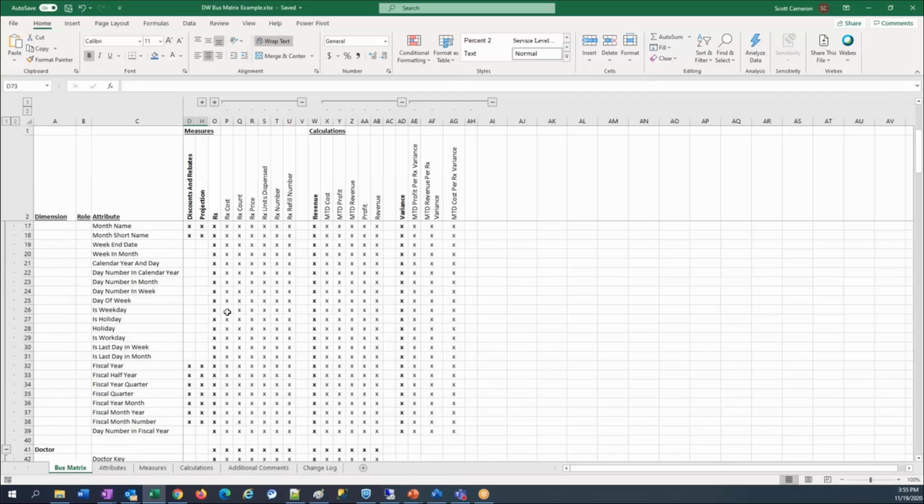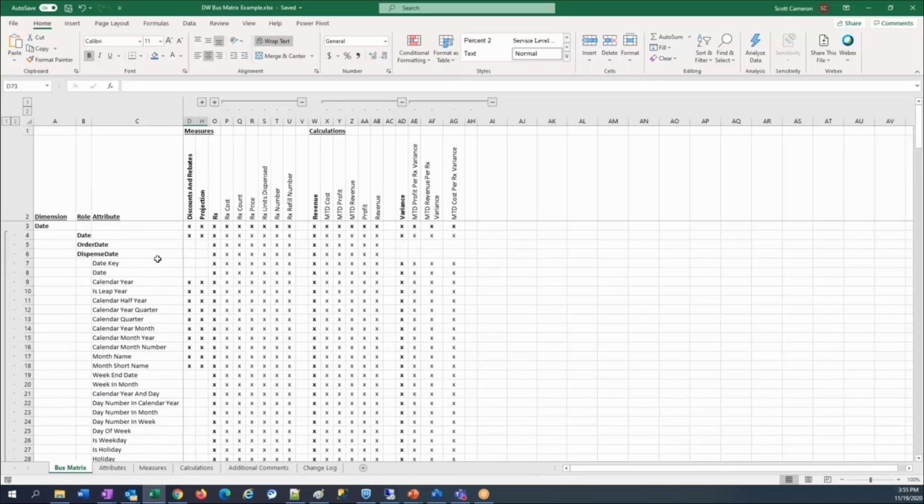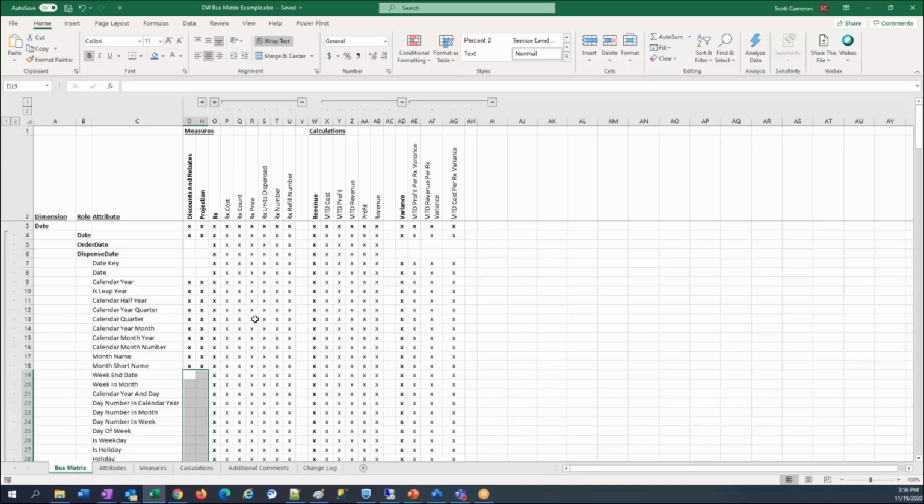And the date dimension is a place where the date as a whole applies to discounts and projections and prescriptions, but different attributes in the dimension may not apply to all my different business processes or all my different fact tables. And so here I can document that.